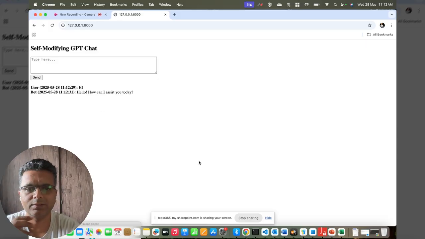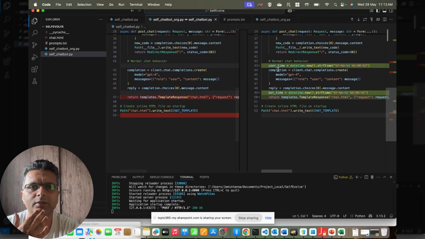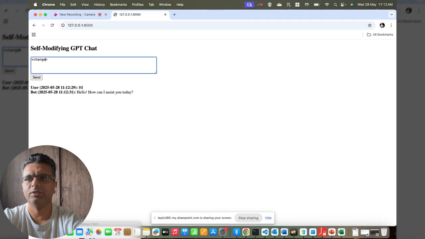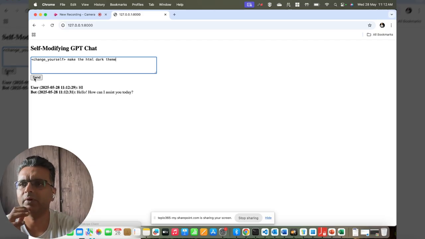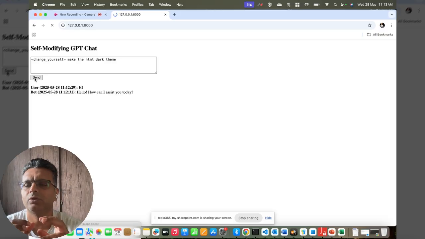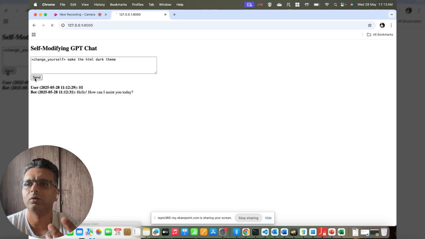So if you see, the timestamp has been changed, and if I go to my code, for sure you see there are user timestamp based coding which has been changed into this. I can also say, for example, change yourself, make the HTML dark theme, right? And I just send it. So it's also not only about the functionality, but also the user experience of how I want to talk to my agent.